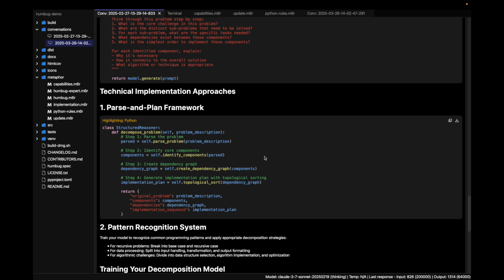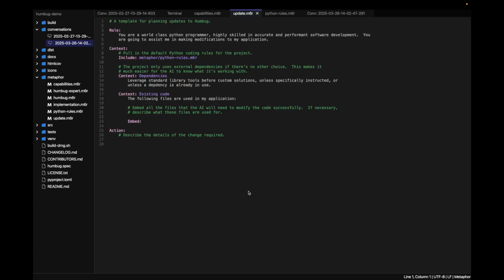Metaphor is very, very simple. It only has 5 keywords. I'm going to show you a ridiculously straightforward example. This is an example of a metaphor file, and it includes all 5 keywords and a description of what they're used for.